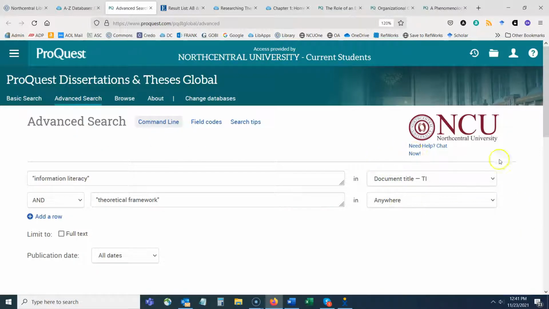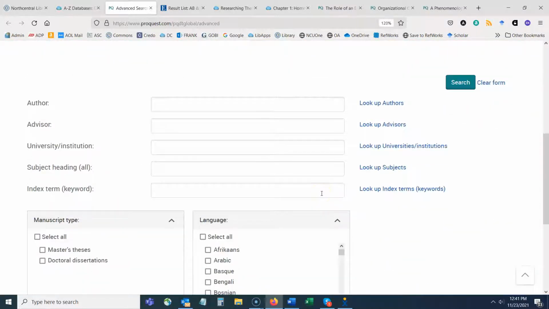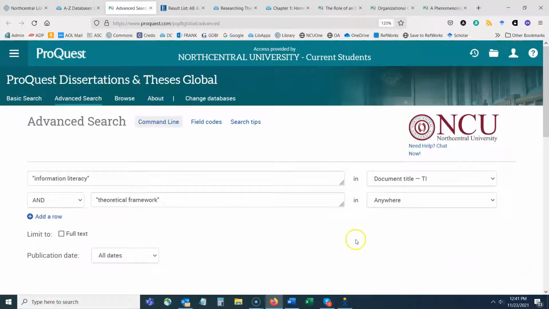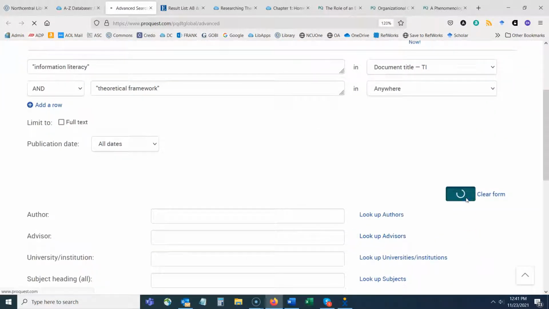And with the title searching, I don't often do title searching because I don't want to overlook valuable resources simply because they don't put something in the title. However, just for the purposes of today, I really wanted to make sure we focused on information literacy, so I put it in the title. Now, scrolling down, you can select only doctoral dissertations if you wanted to. Sometimes master's theses may identify theoretical and conceptual frameworks, so I typically will just leave it as is. So we will go ahead and press search.